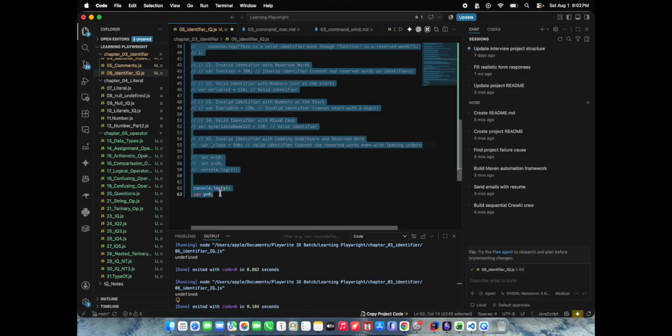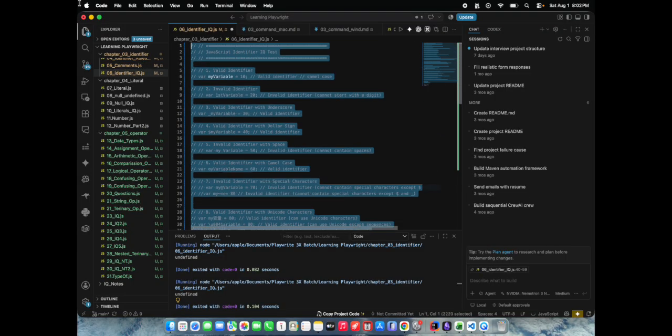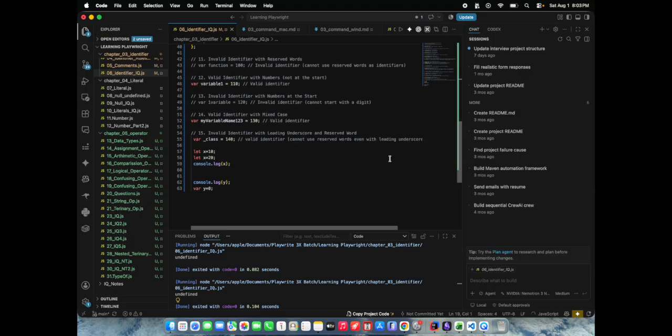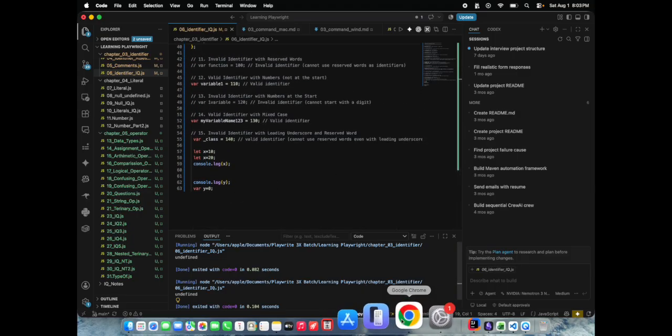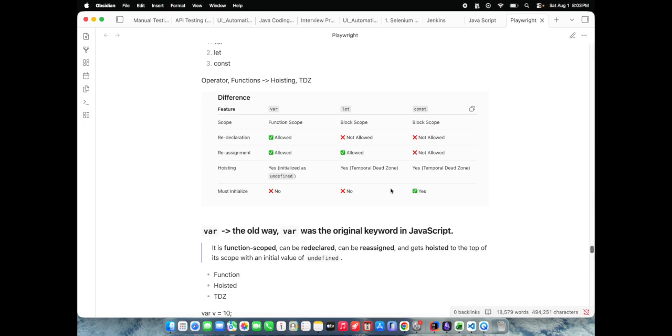Okay guys, I hope you got the answer for this declaration part, how we are doing hoisting with var, and what the temporal dead zone is.